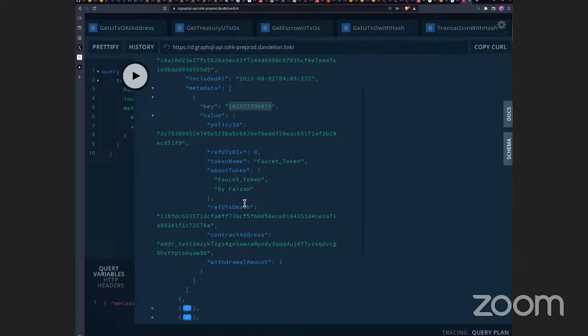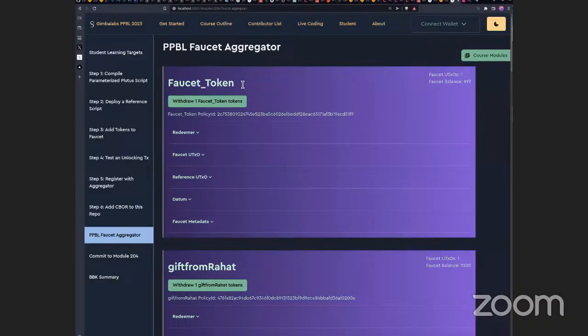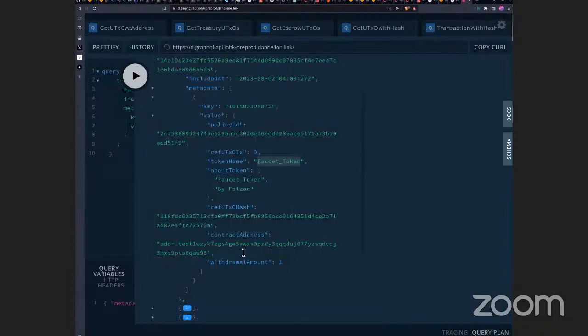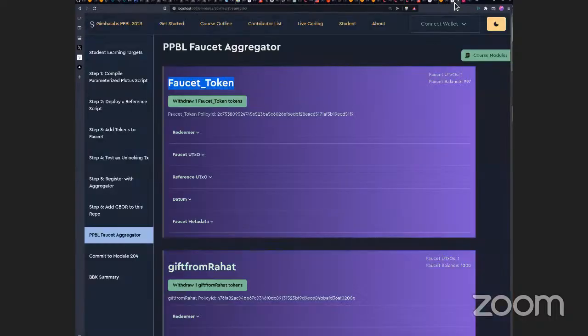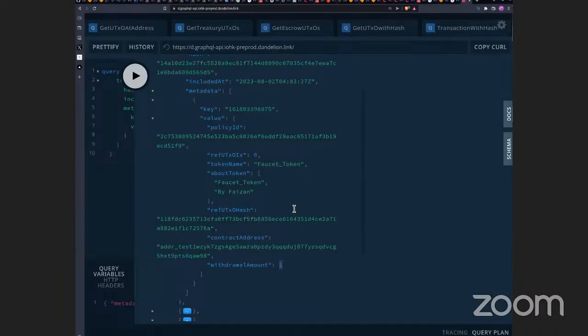Here's Faizan's example. Right? Here's the policy ID of the faucet token. Here's the reference UTXO hash and index for the reference UTXO that was successfully deployed. The name of the token. Let's see. Faucet underscore token. There it is. Right? How many can I withdraw at once? 1. Just like you see right here. 1. Right?